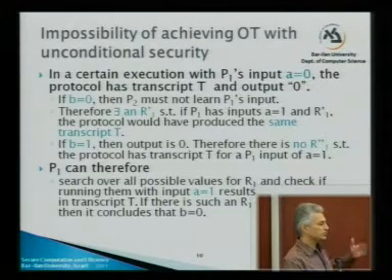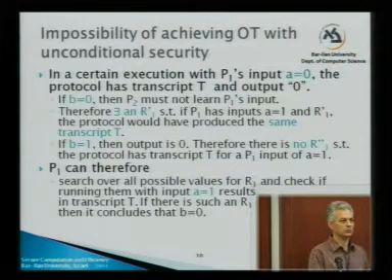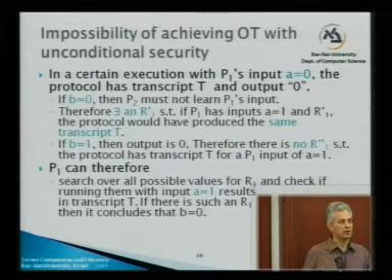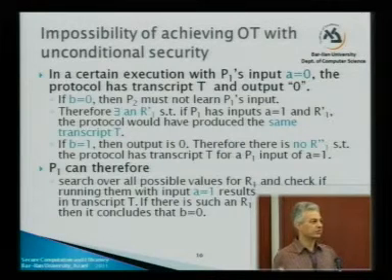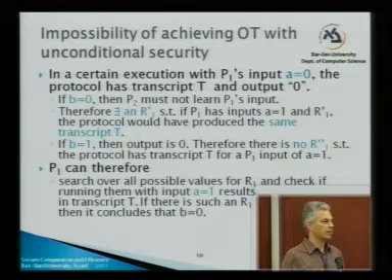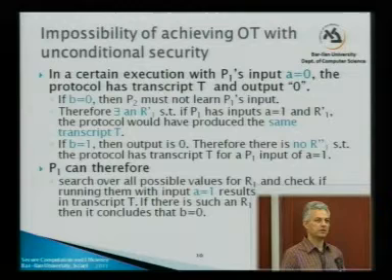So therefore, P1 can just go over all of its random inputs and see whether one of them results in the same transcript for an input A equals 1. If it finds one, then P2's input is 0. If it doesn't find one, then P2's input is 1. So therefore, P1, which can run here for an exponential time, can learn what P2's input is.